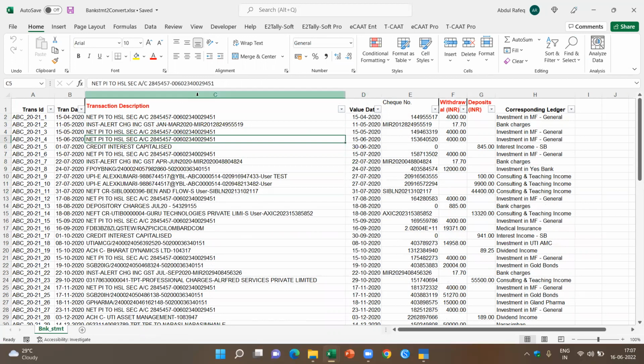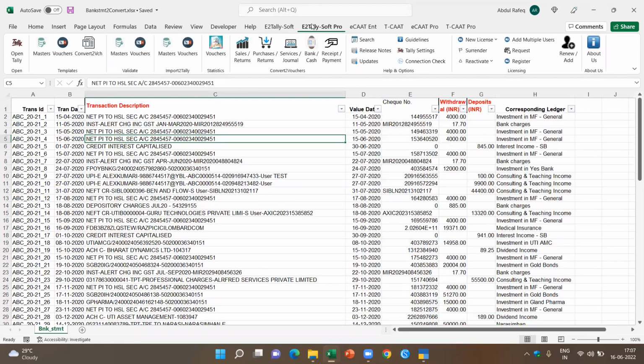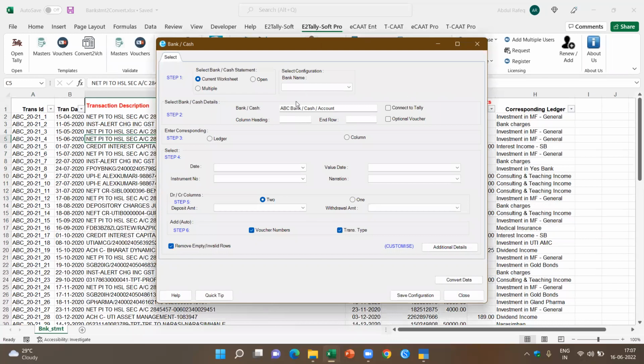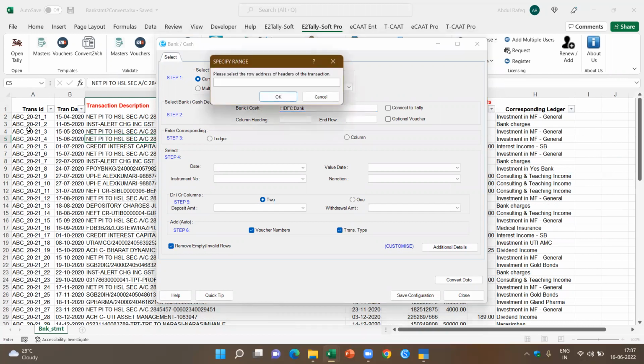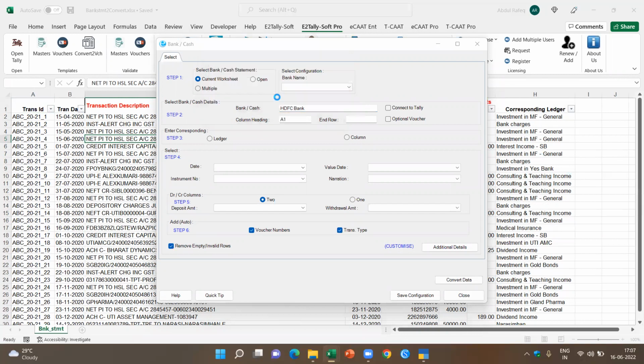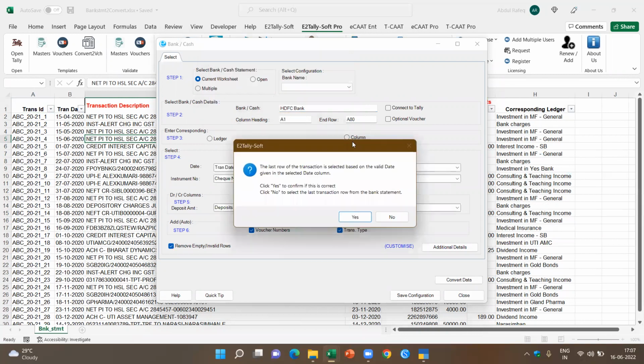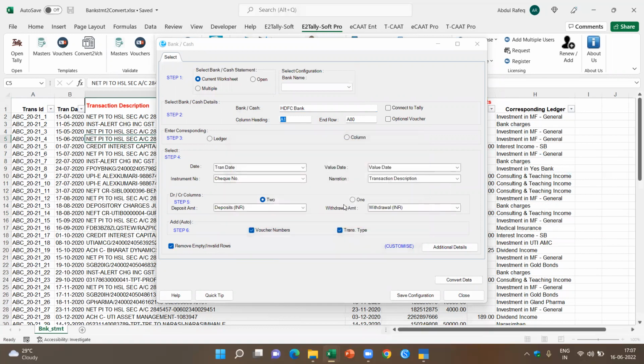How do I convert? The process is very simple. I come to E2TallySoft Pro. Now I have these options to convert. I pick the bank or cash option. Now it asks me to give the name of the bank. Let's say in this case I'm going to give HDFC Bank. Now I give the column heading from where it starts. I say the column heading starts from here. Automatically, it reads the file to the end. Now it tells me which is the end row.